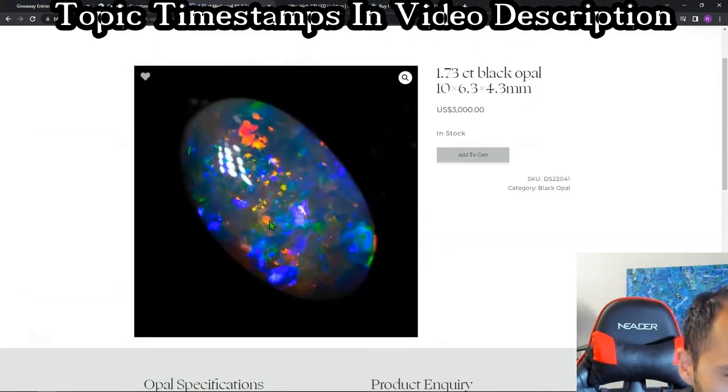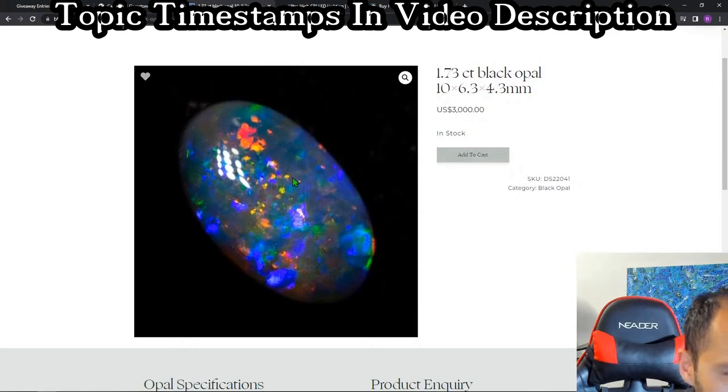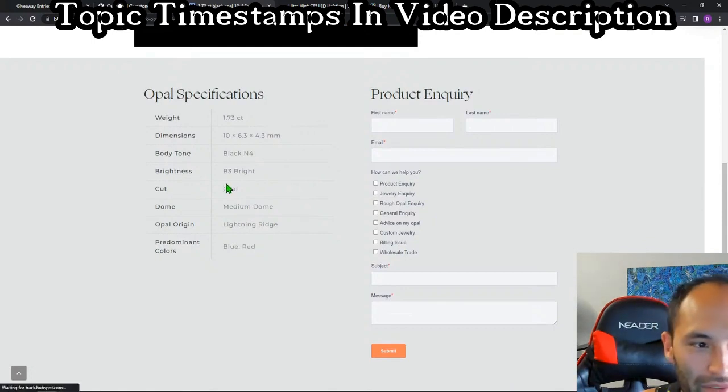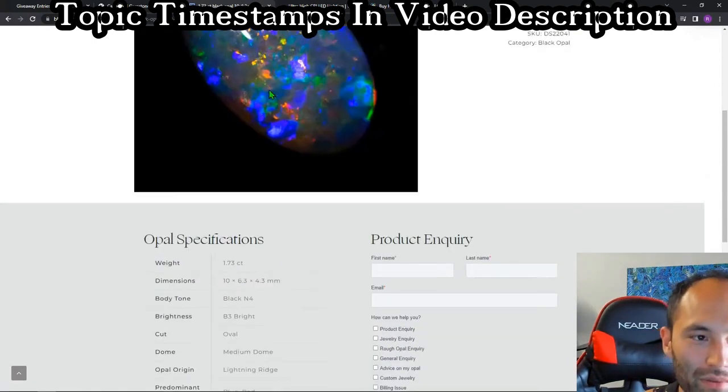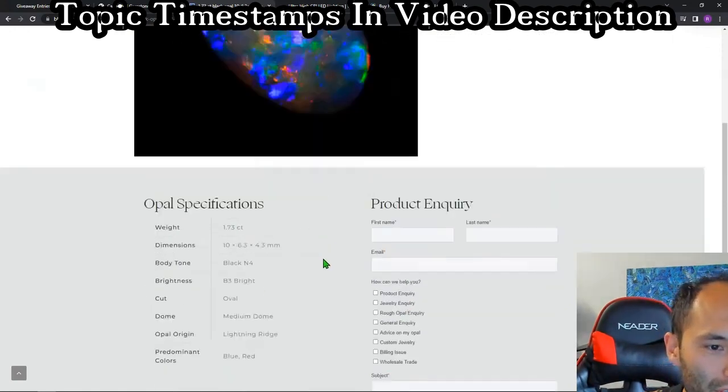I don't know what's going on with this picture, but you guys see... I see diagonal scratches across the face. Yeah, so he just says medium dome. For some people, medium dome means one thing, and maybe someone else will look at this and say it's actually a bit of a high dome compared to what they're used to.